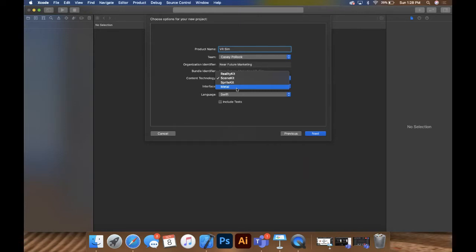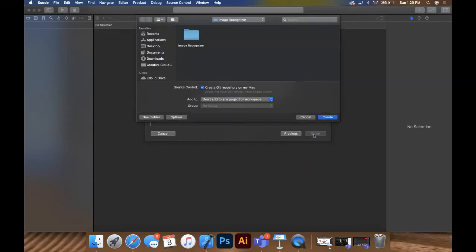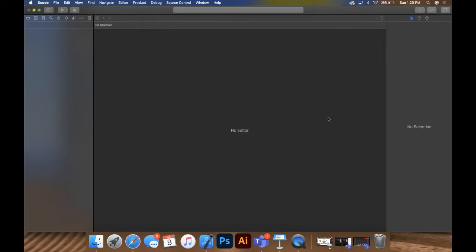So hopefully I explained that well. Again, you don't even need to worry about this because by default, SceneKit should be selected. So tap SceneKit, and then the rest of this should be fine. You want to make sure that we're in Swift because that is our programming language. That's the modern programming language, and we'll hit Next from here. Of course, you want to give it a location. I'm just going to put it on my desktop, and let's go ahead and create this.